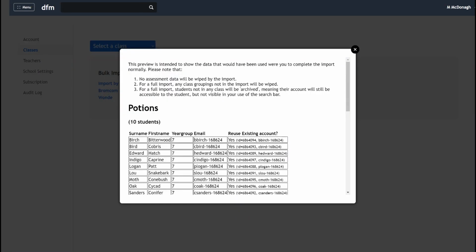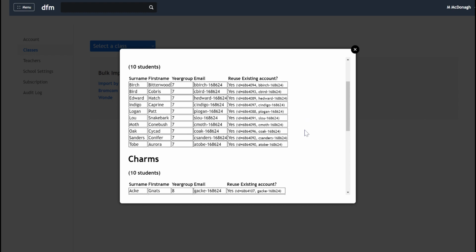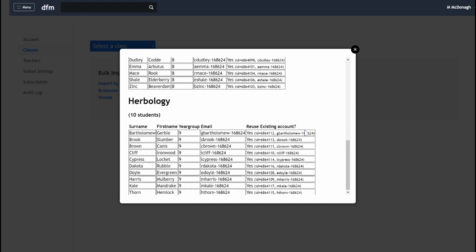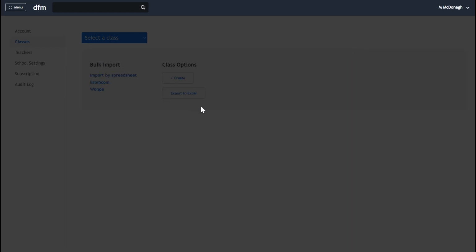So I can see I've got my potions class, which is a year 7 year group. It's got an option whether they want to reuse the existing account. So essentially DFM is going to find if that student already exists somewhere in your school and it will just ID them. So then I've got potions, charms and herbology. Yes, these students are students at Bogwart School. These are not real students.